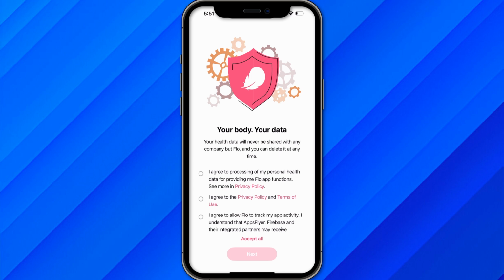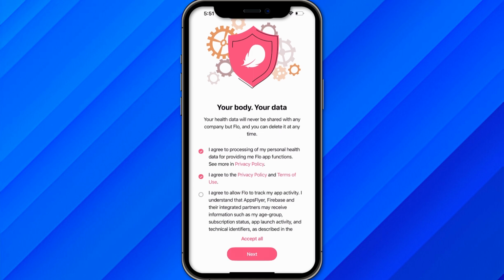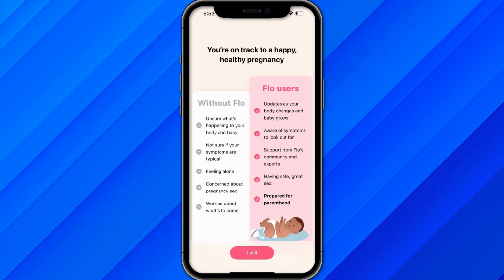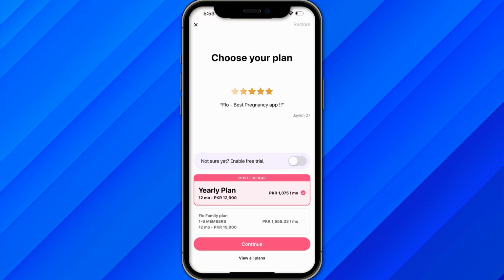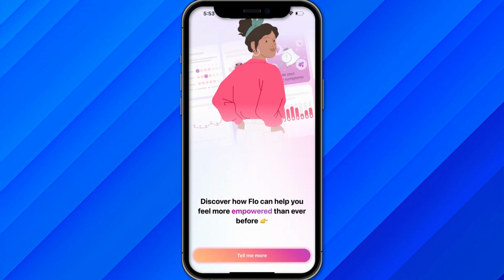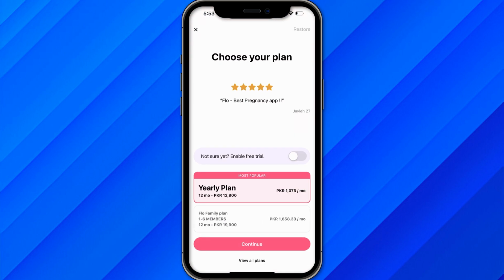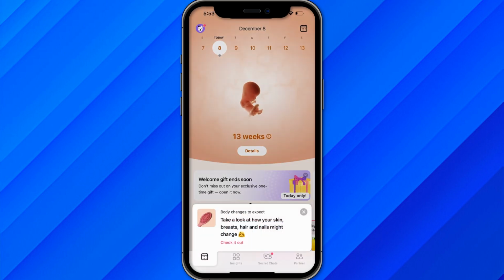So once you're at this page, just click on accept all, click on next. Once it's done, just click on I will, and it will ask you to choose the plan. So make sure to choose the plan as well. And once you choose the plan, let me just show you the home interface, which will look like this, as you can see.